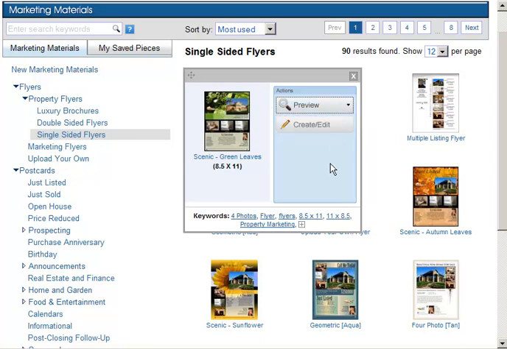To edit a marketing piece, simply click on the Create and Edit button. This will open your marketing materials editor. You'll also see keywords displayed at the bottom of the box. These keywords can be used to find this flyer in the future or can link you to similar marketing pieces. Click on the plus symbol to see all of the keywords used for this piece.